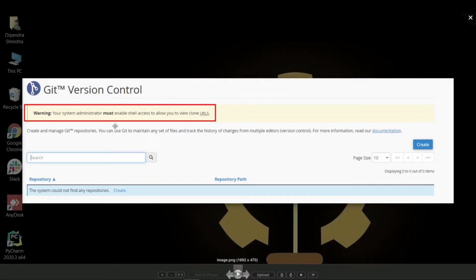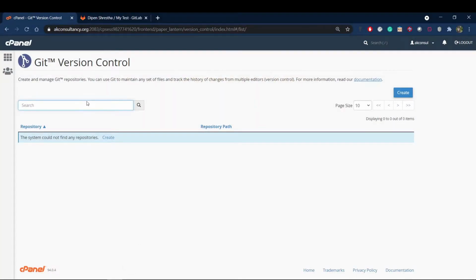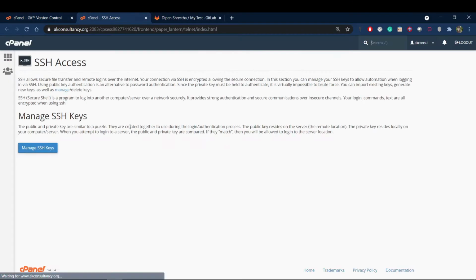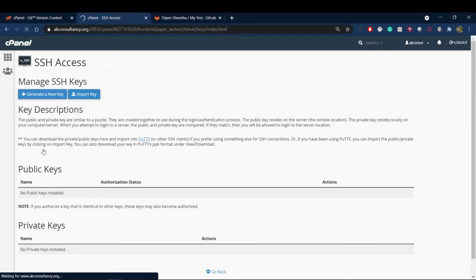Whenever they provide you the shell access, you can see the terminal in your advanced section. In my case, it has already been activated by the hosting provider. So now let's create it. Before creating the clone URL here, you need to create SSH access. Click here and click on Manage SSH Keys.